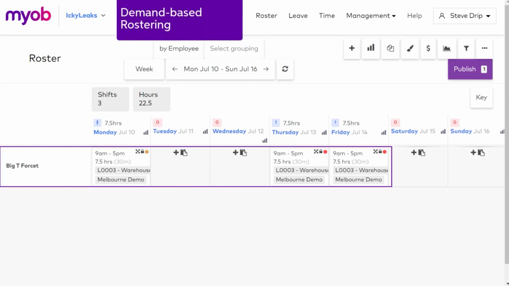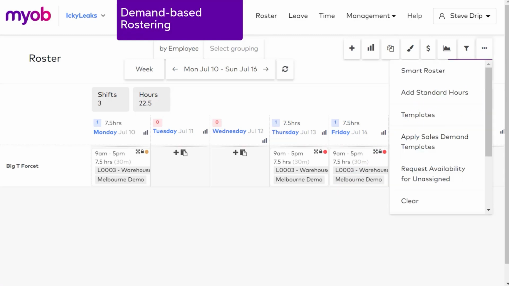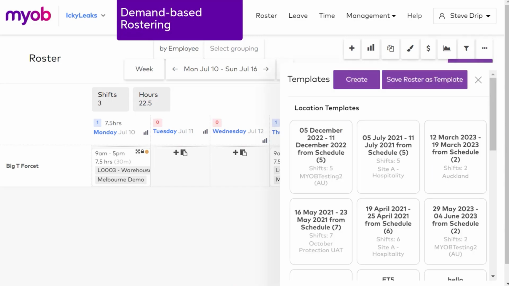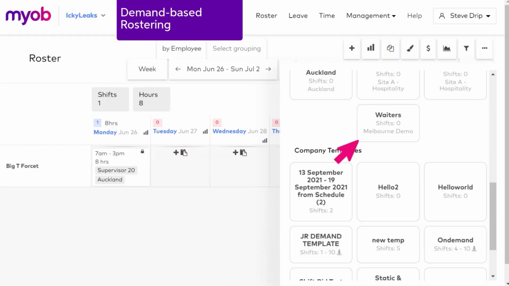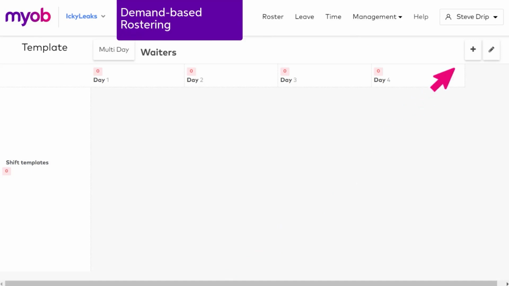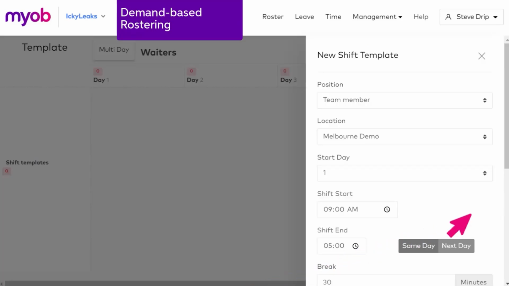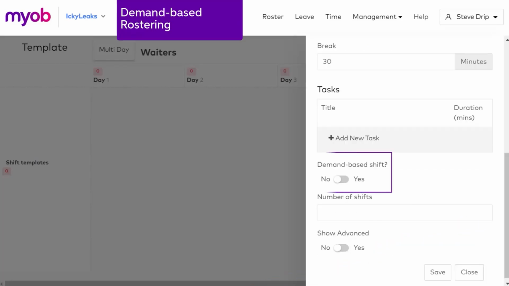Templates are created under the Tools button, represented by the ellipses button, and Templates. All templates already created are shown here, and we will create a new one. Here you can enter the number of days and location. This can be left as company to be able to use this template across all your locations. The difference between a normal template and a demand-based template is selecting yes to the demand-based shift option.